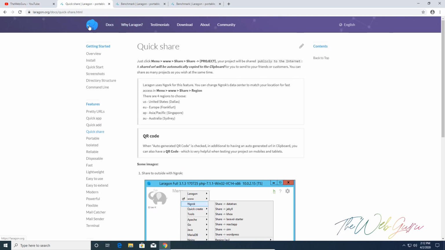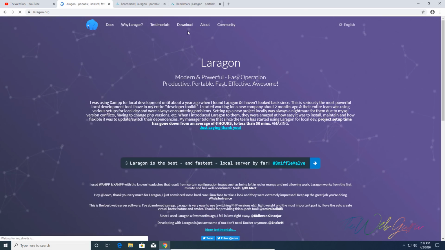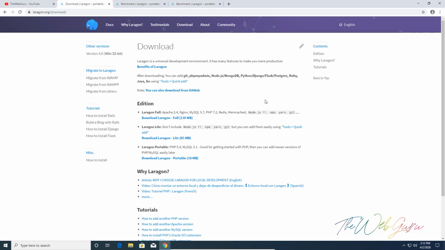So let's go and install this. I'm going to download this. I will download the full setup because the light setup doesn't include Node.js and Vim, which I will be using on other projects. So I would want to go for the full setup.